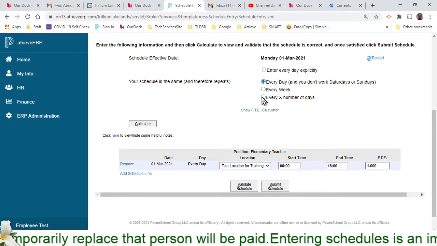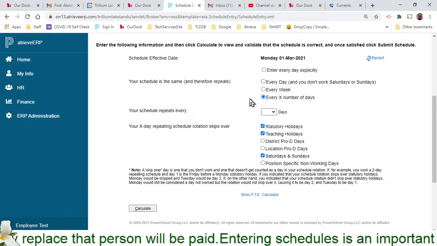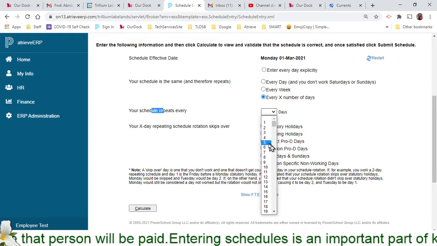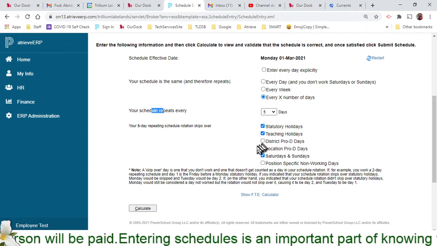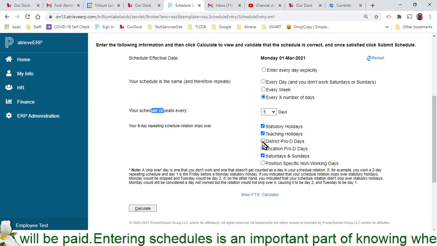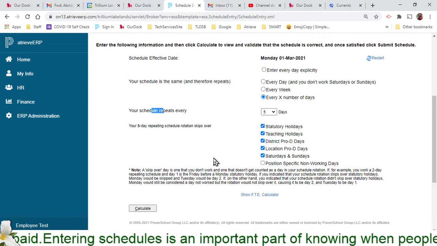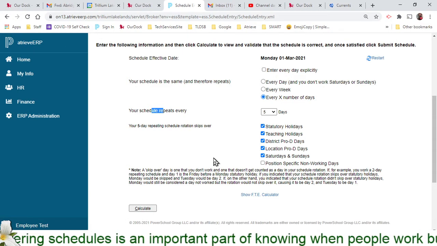I'm going to go ahead and click on every X number of days. That's going to let me put in this 5-day cycle option. So my cycle repeats every 5 days. I'm going to click the statutory holidays, teaching holidays, potentially any district or location holidays if they actually exist. And all that's doing is saying, okay, I've got a schedule that's day 1 to 5.